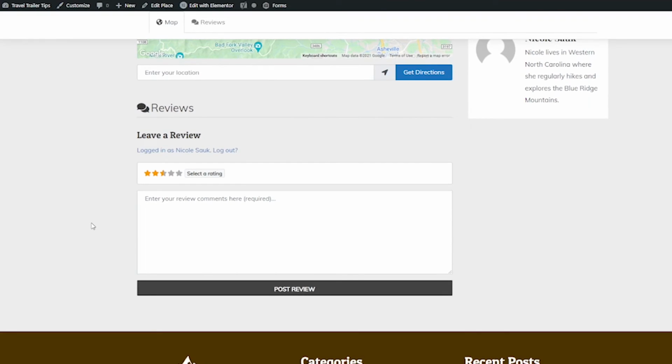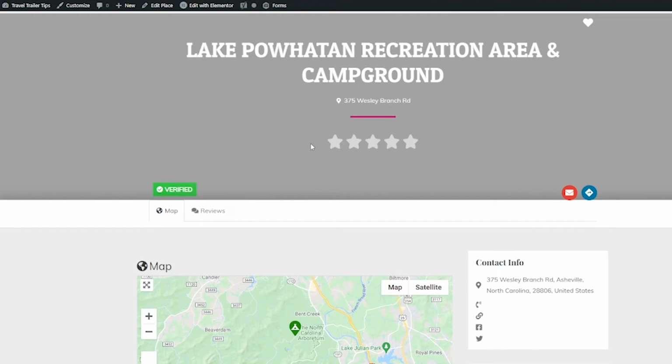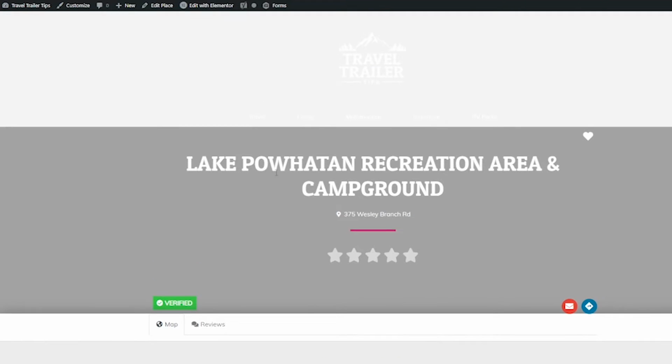This looks a little funky. A lot of this looks funky because there's not a lot of information on this listing. So if there are no reviews yet, if there is no link, if there is no phone number, it's just going to be blank. There's not even a featured image here, which is why it has that gray background. But the theme, the template style is working the way it's supposed to.